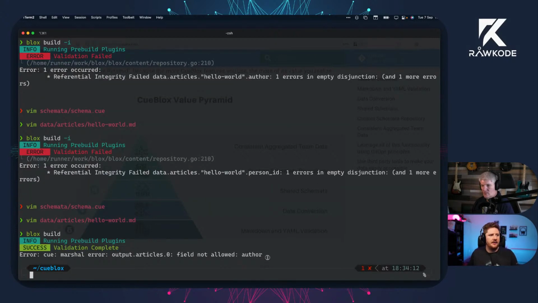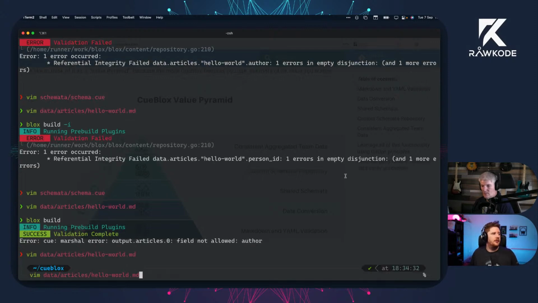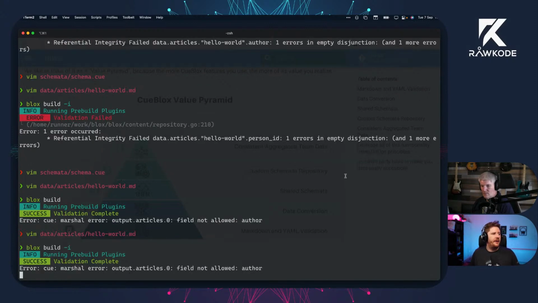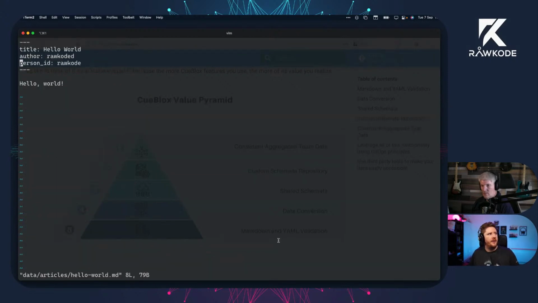And when we run the Blox build with the -i, which just means verify the referential integrity, and we can ignore this, this is that field that shouldn't be allowed. It says that we have a referential integrity failure because in data articles, the hello world article, the person ID does not exist as a person, which is perfect. So now if we fix this, and we say you are Rawkode, and we build it again with referential integrity, things will work. However, we've now got a field there that we don't want.